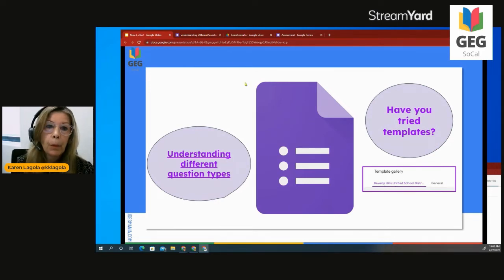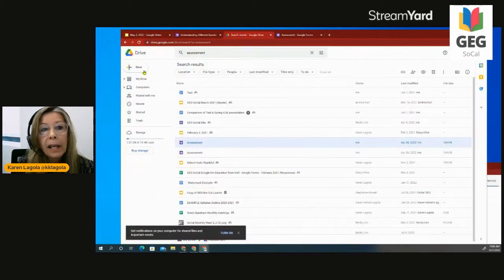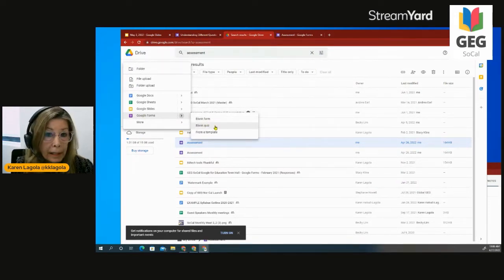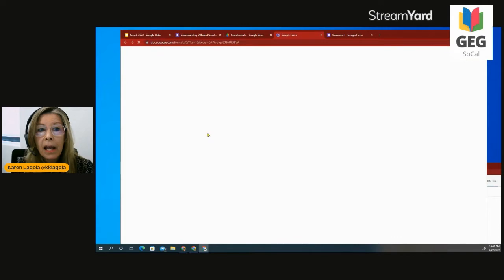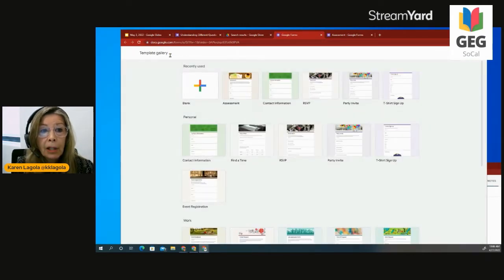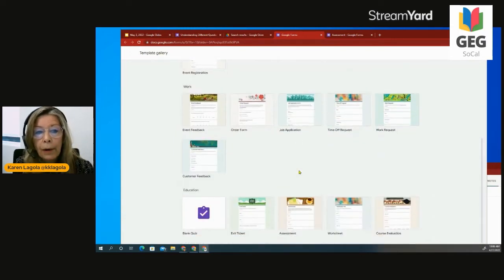So you'll see that. But when I go right now into my Drive and I go to create new form, you'll see I can do blank, a blank quiz, which will also already have the quiz settings, or I can go from a template. And that is where, if your district does give you templates, you would see it up here where it says template gallery. It would also have your district.